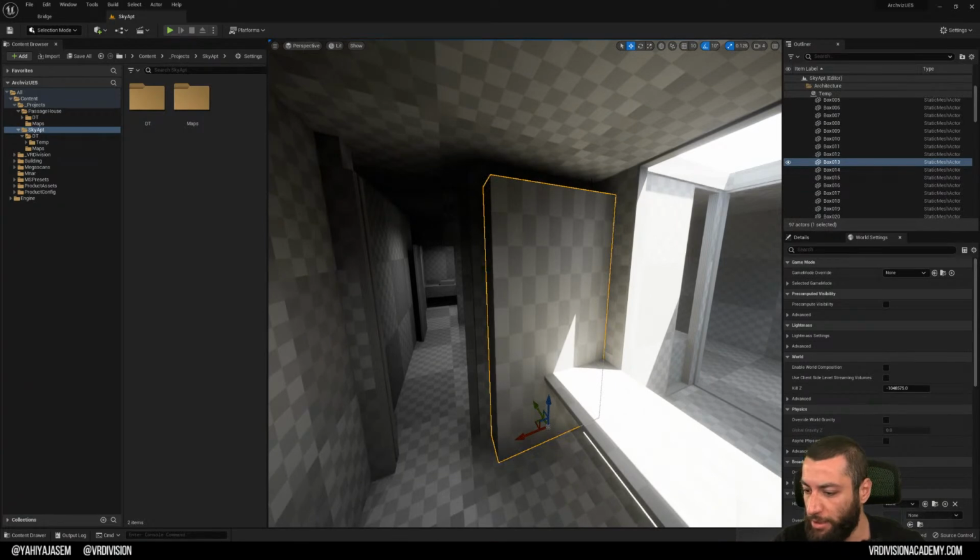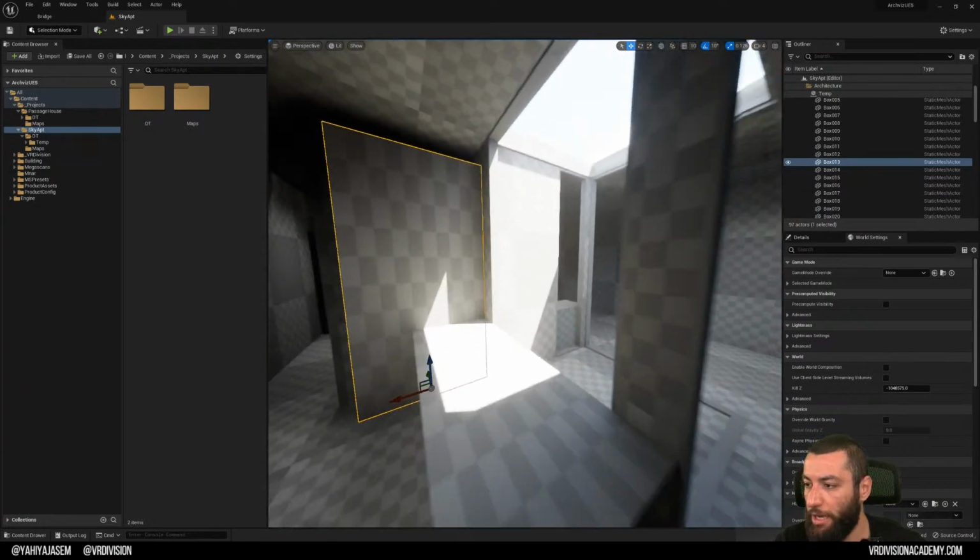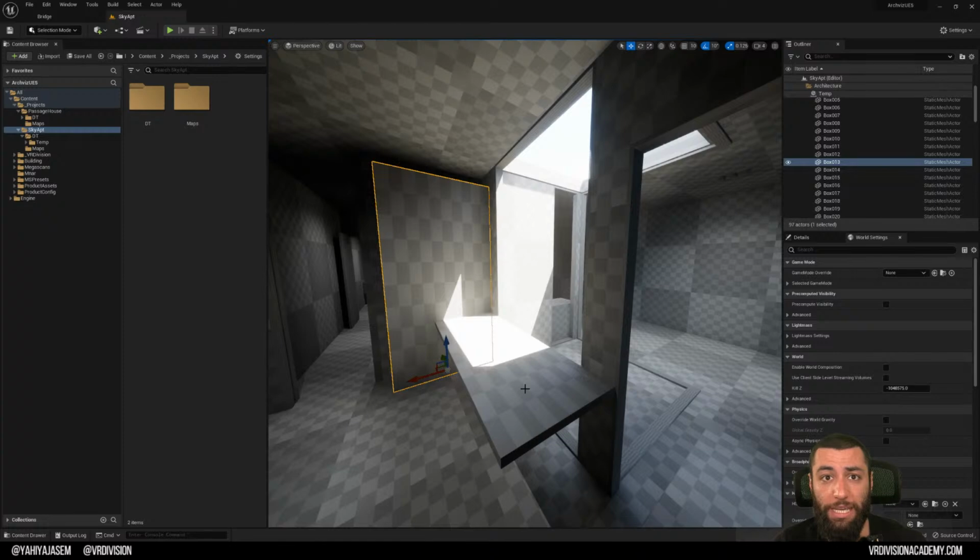This is a closet here. Let's fix it. And it was great.